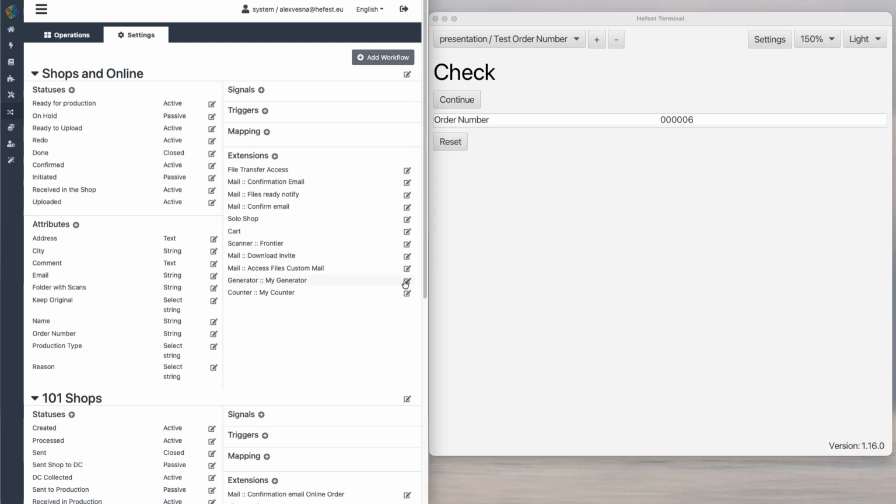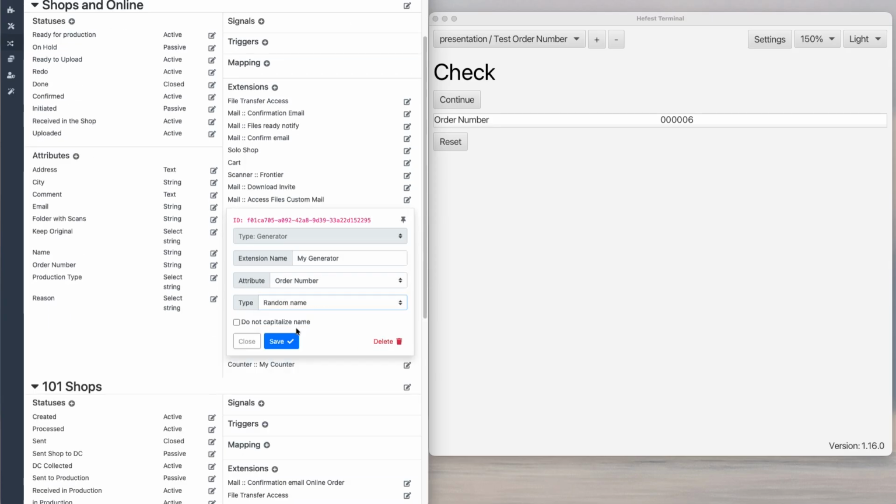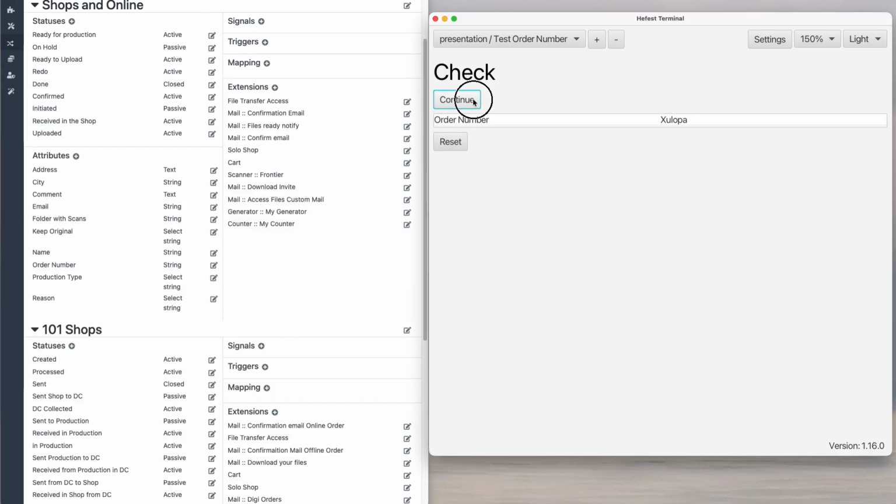Then switch the settings to a random name and get a readable, easy to remember string. By playing with these options, you'll quickly find the approach that suits you best. Check it out yourself.